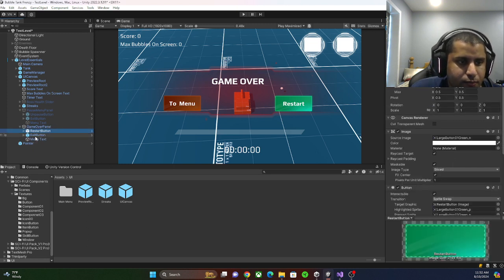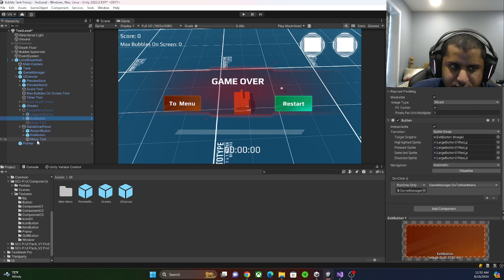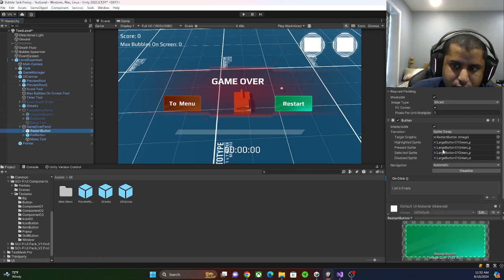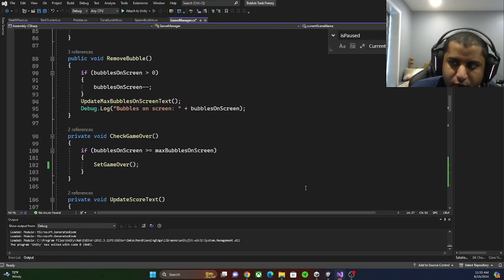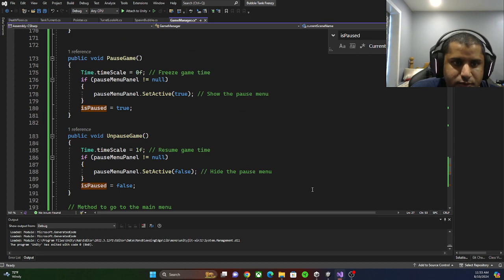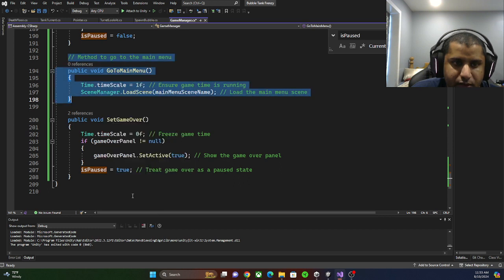Okay, so this exit button here does pretty much the same thing as the pause exit button. It's the same button, just on a different panel. But for the behavior of this button, we're going to have to recreate the logic. So let's look at what we did before. Let's see, go to main menu. Okay, so this is the one we want to replicate the behavior of.